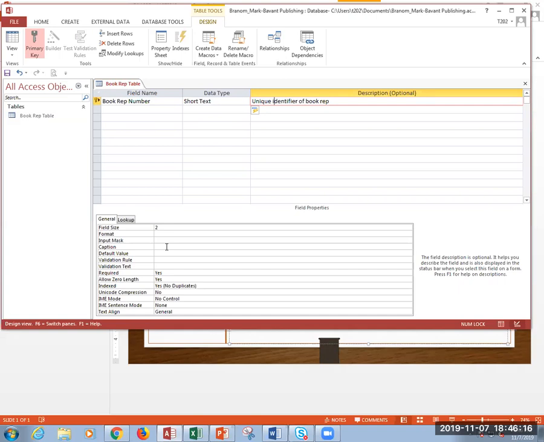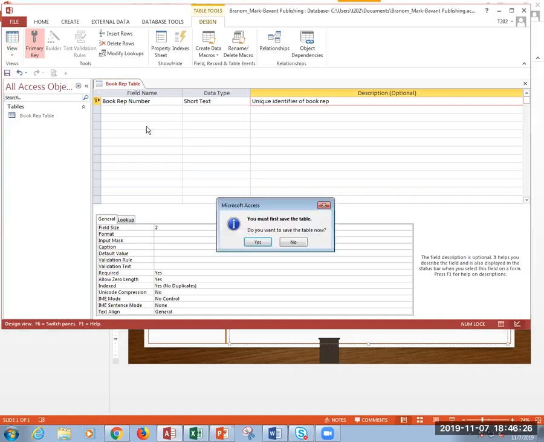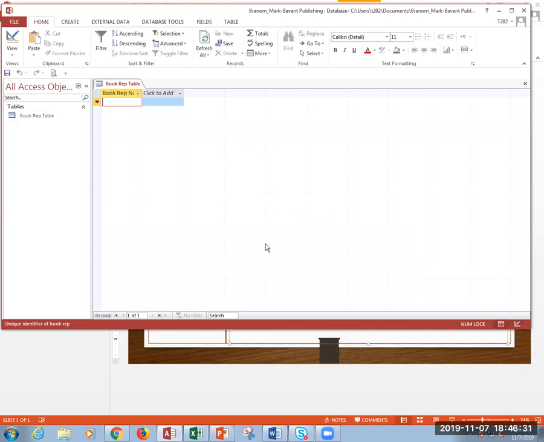If you're typing, I want you to stop just for a second and look up on my screen. If I change my view from the design view back to the datasheet view, I have to save my table because I've made changes to it. So I save my table, and the field name says book rep number.